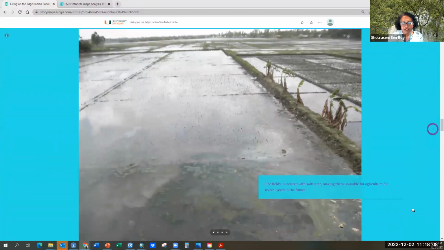So this was after Cyclone Yas. This is a rice field. Most of the residents here, the main occupation of the local communities, is farming, mostly growing rice and vegetables, and betel leaf. Betel leaf is another major cash crop here.